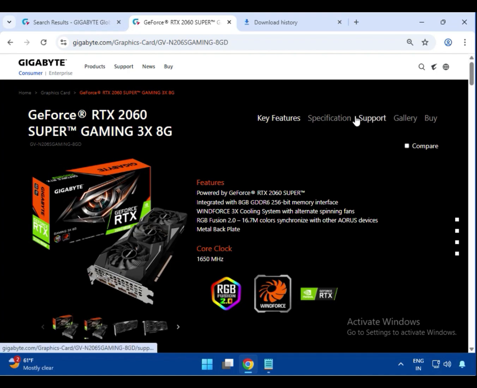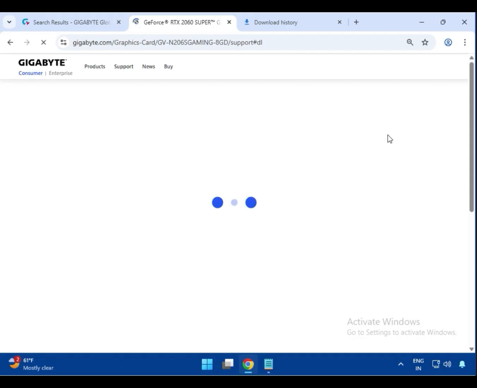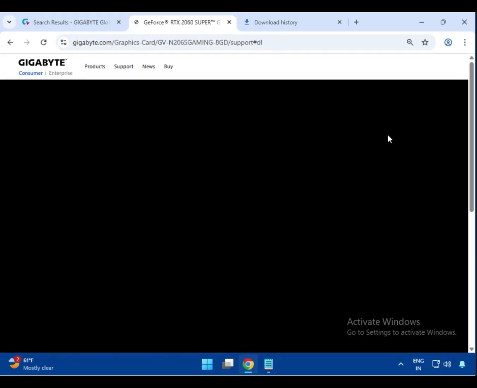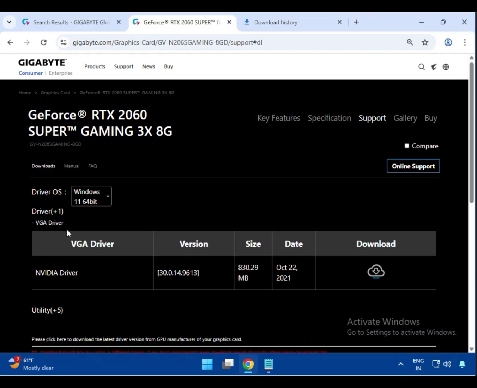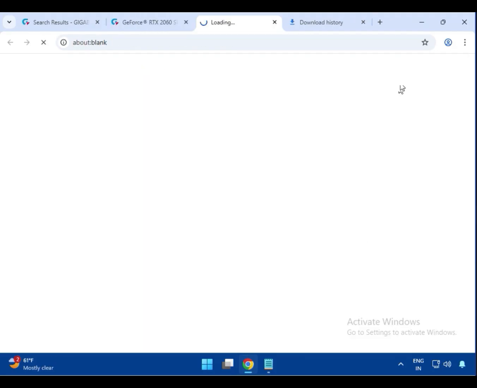Then click on support. Select the operating system, Windows 10, 11, 7. So all the operating systems are the same. NVIDIA driver, and this is the size, this is download, and click to download. When you click to download, it will start downloading.